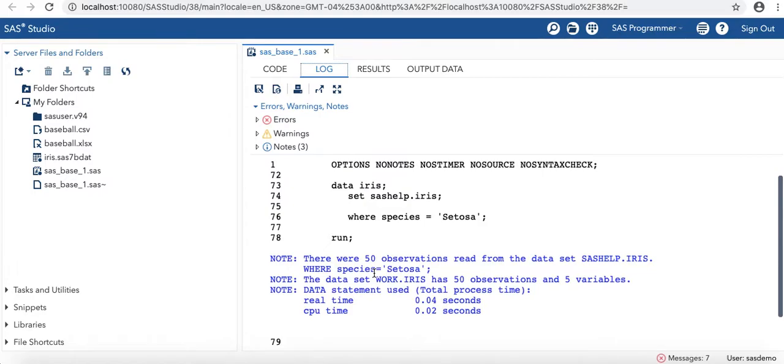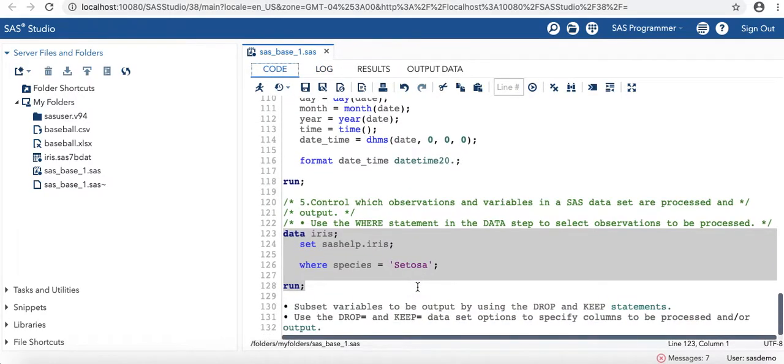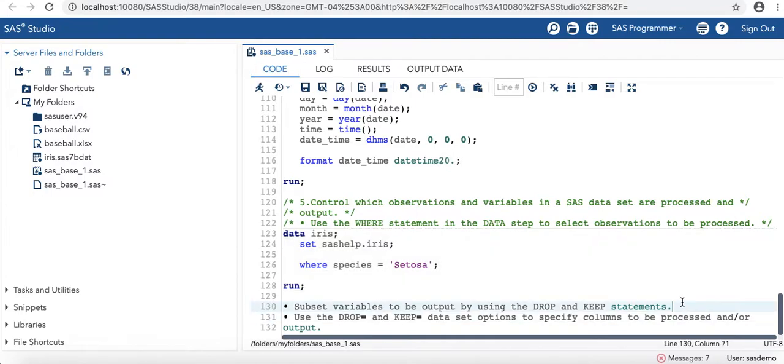And you could do this for any particular column. You could do a subset based on a numerical value being greater than something. I just chose to use a string because it's fairly straightforward. So yeah, that's about it for the where statement for the base SAS exam. Now let's look at subsetting variables to be output using the drop and keep statements.